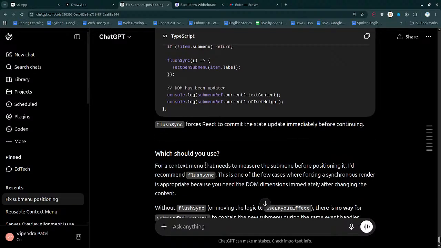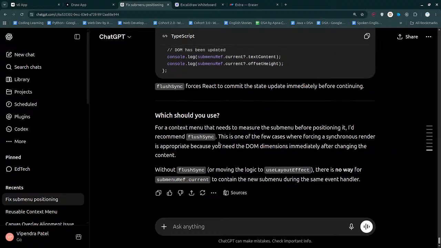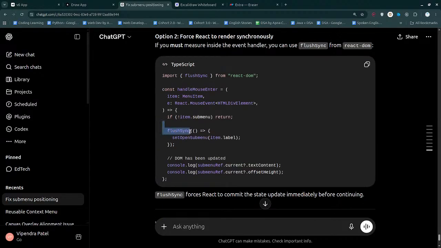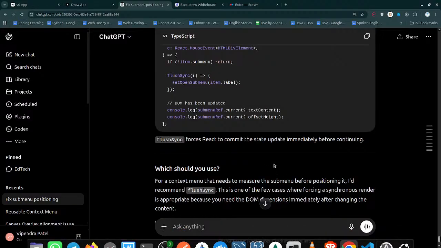Which should you use? For the context menu that needs to measure the sub menu before positioning, I'd recommend flush sync. This is one of the few cases where forcing a synchronous render is appropriate because you need the DOM dimensions immediately after changing the contents. Without flushing or moving the logic to use layout effect, there's no way for the sub menu current to get the new content. So there is something called flush sync that just simply forces React to commit state updates immediately, so it just simply does the synchronous update.